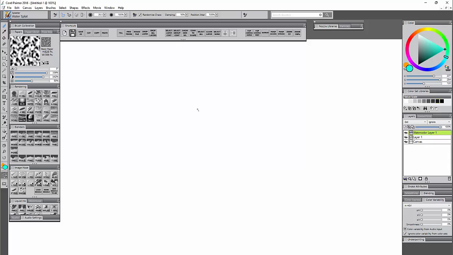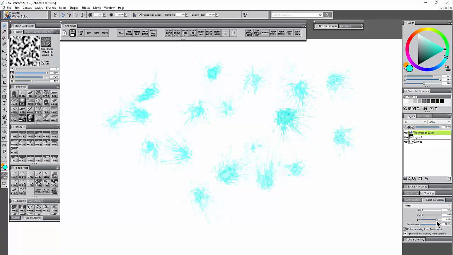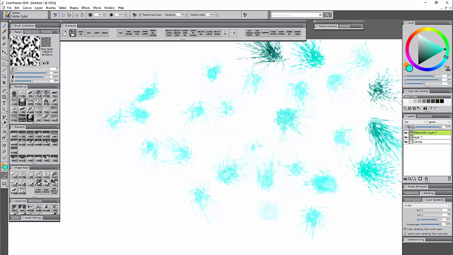Now I should mention that some of these brushes don't have color variability by default, but that doesn't mean that you can't add it to most of them. If I look down in color variability, I can add color variability to this. You see it changes the color a little bit. Or if I just want it to be maybe a little bit darker, I can just increase the value. Now this is kind of putting little chunks of color within the same blob, but if I increase the smoothness here and I increase the value, I'm going to get some blobs that are light and some blobs that are dark.